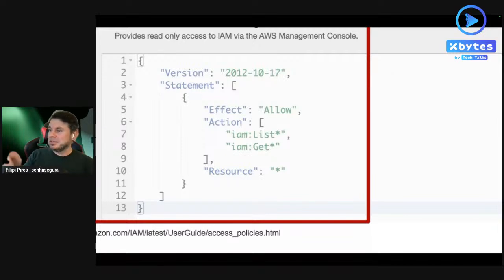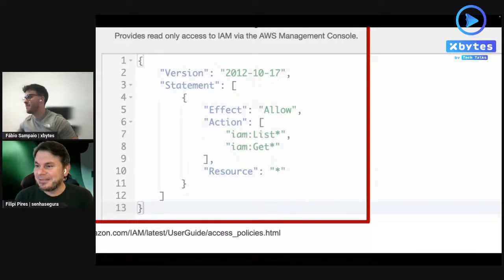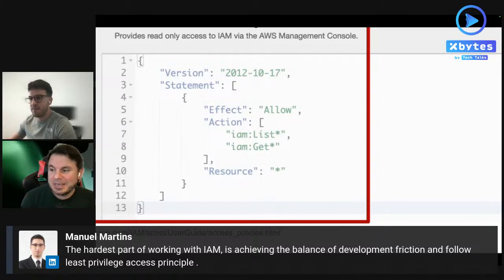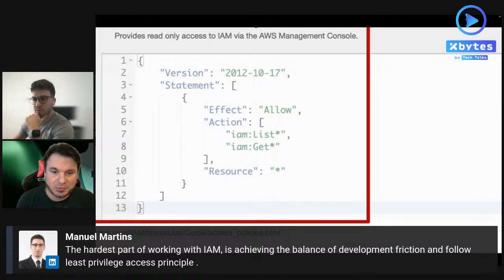And by the way, Manuel, I'm looking here to my right side because I'm watching the comments. Yeah. If you can put in here, Fabio, the comment from Manuel. He comments that the hardest part of working with IAM is achieving the balance of developer friction. Yeah, I like this word. Yesterday, Manuel, I did another live, and we talked a lot about the friction and following the least privilege access principle. That's correct, man. We should use the least privilege access principle.